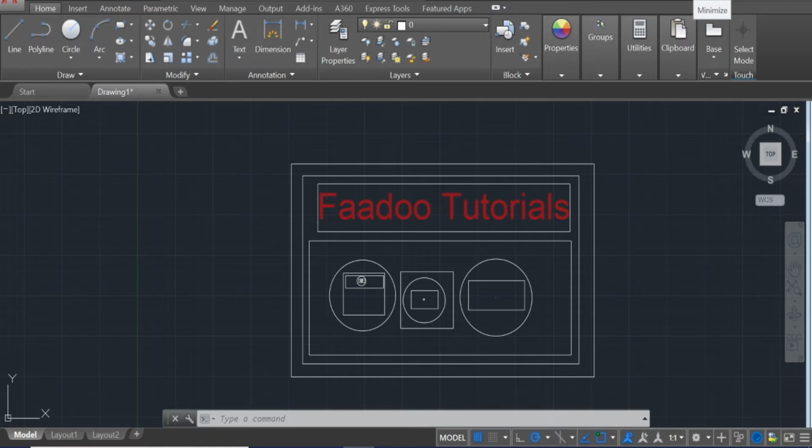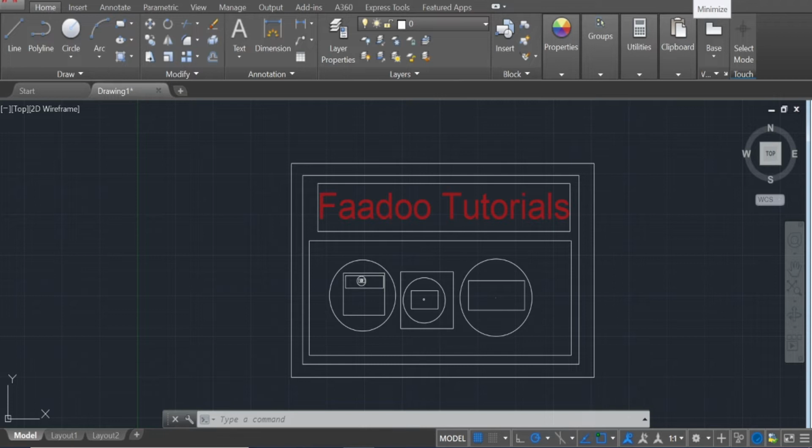Today I am going to show you how to use the zoom command. Basically, we can use the zoom command in three ways. First is the middle mouse button. Second is by use of the command prompt. Third is by use of the navigation toolbar.